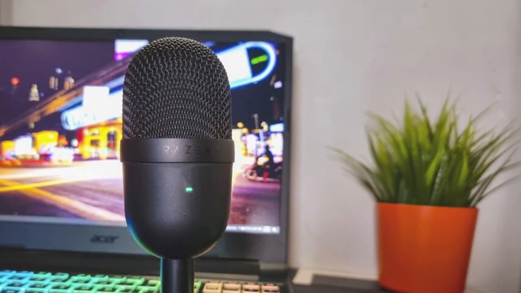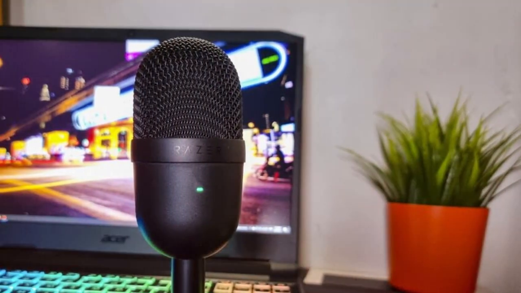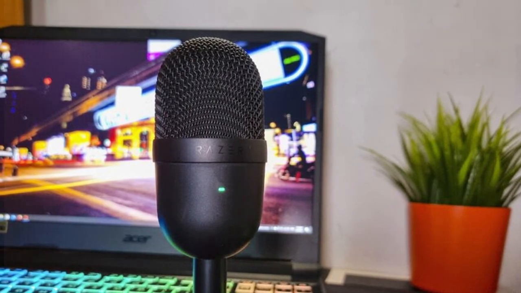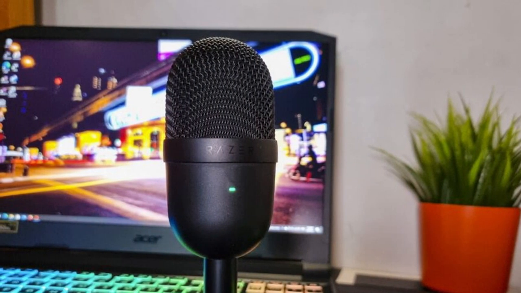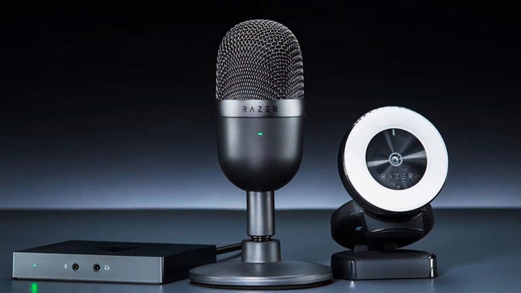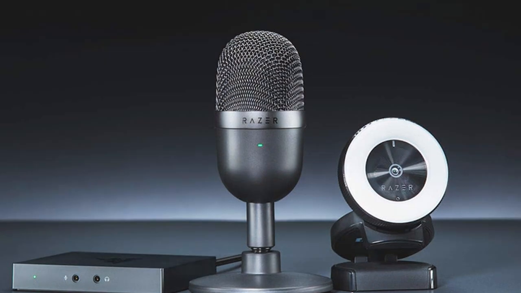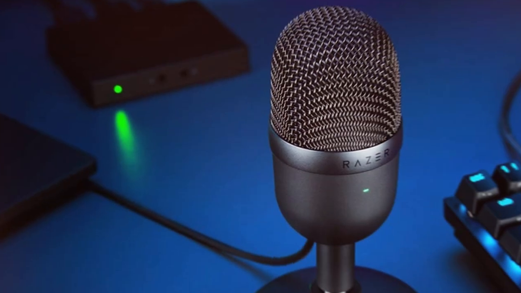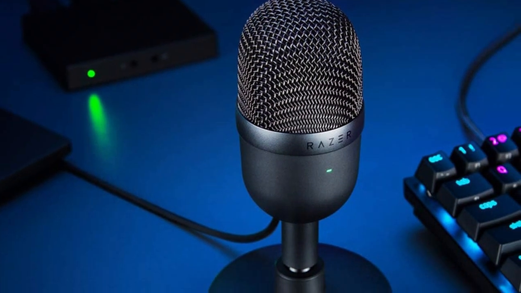Usability is where the Seiren Mini shines. It's a plug-and-play microphone, requiring no additional drivers or software installations. Simply connect it to your USB port and you're ready to start streaming or recording. While it may not have all the advanced features of its larger counterparts, the Razer Seiren Mini offers fantastic value for its price point, making it an excellent choice for beginners or those with limited space.